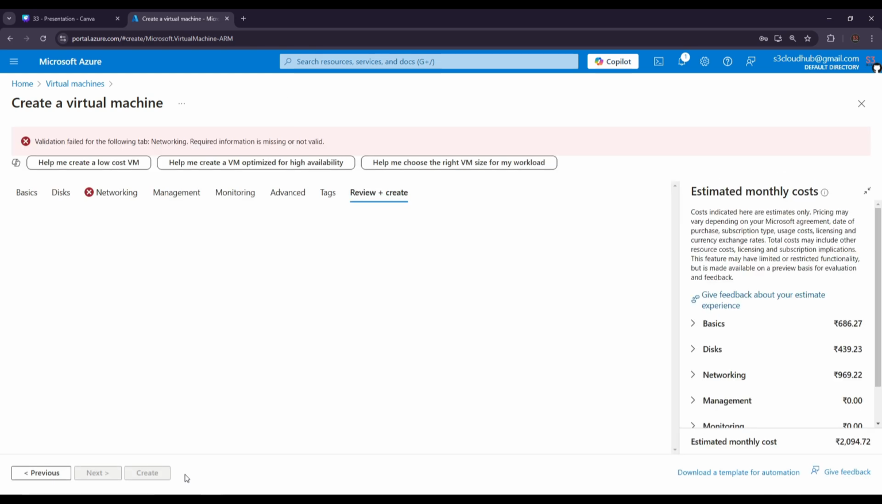After proceeding, in the networking section, Azure will sometimes automatically create a new virtual network. If you encounter this issue, just give it a moment and refresh the page. This is a common scenario, so don't worry, it happens.